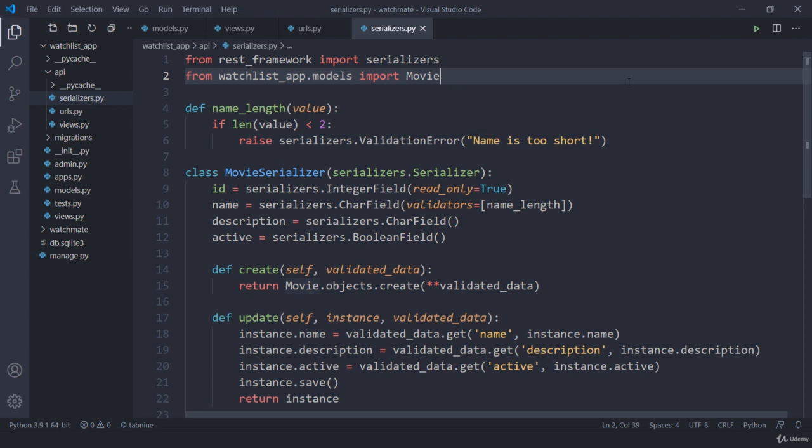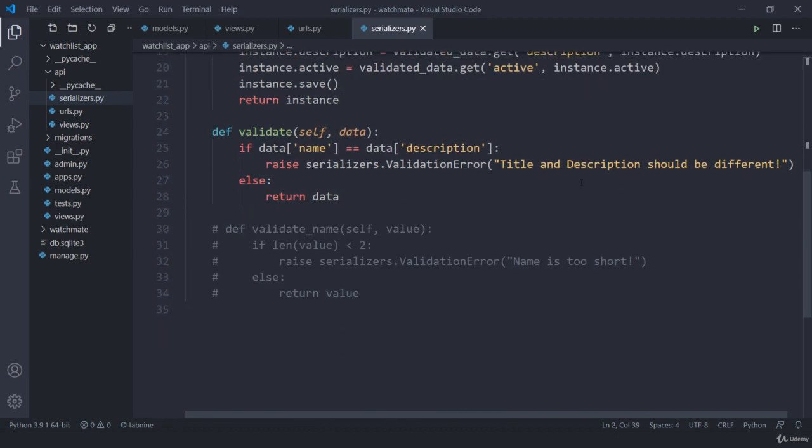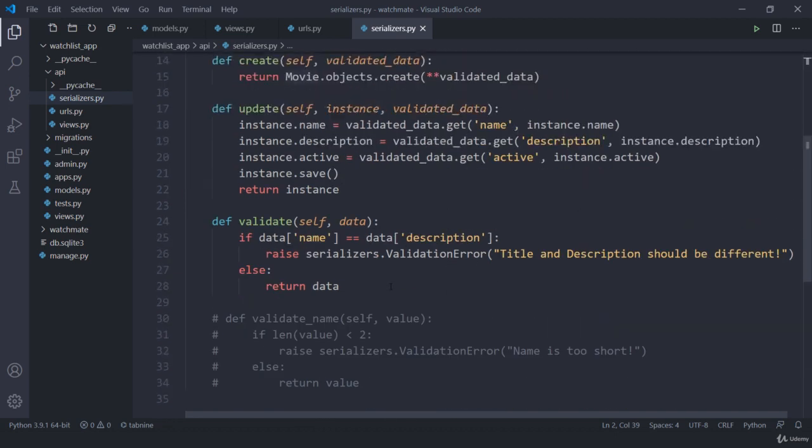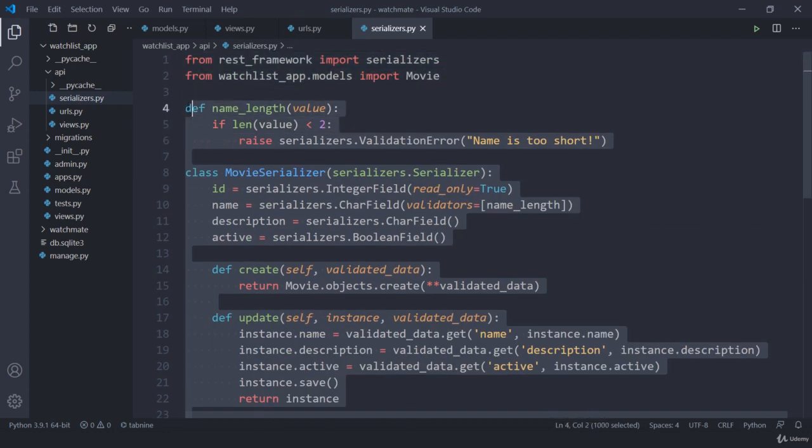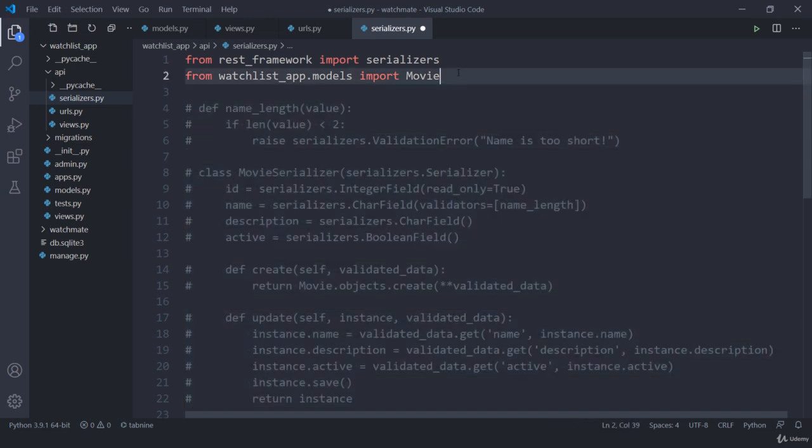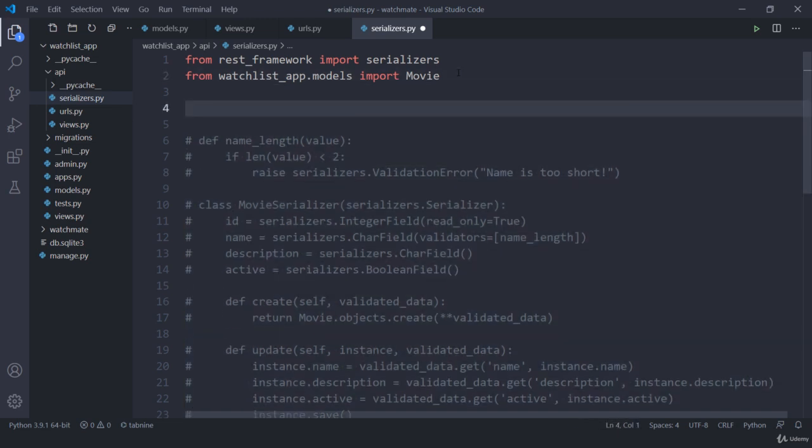Hey there, welcome back. Now in this lecture, we are going to talk about ModelSerializer. So the first thing I'm going to do is comment everything right now. We don't need this because we are going to write a new serializer. So let me comment this one. Now we need to write a complete ModelSerializer. That means we need to create a new class, and here I'm going to call it MovieSerializer itself.